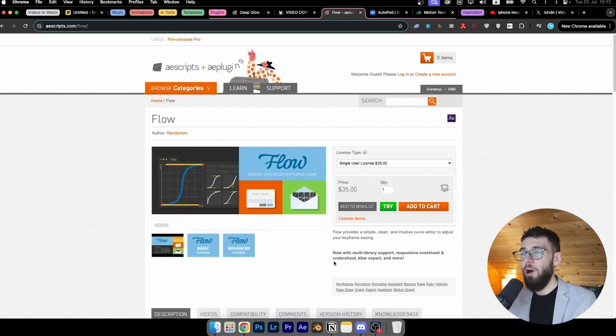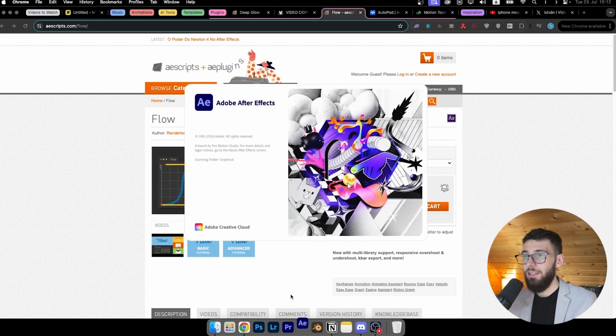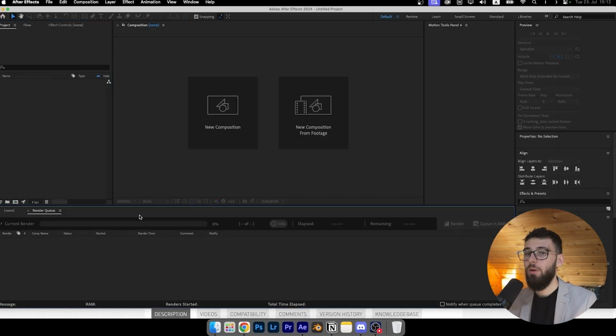So the next plugin is Flow. This plugin helps to make my animations look really smooth, on the keyframe side of things. It helps me make my animations really fast, really smooth. I kid you not, this speeds up my workflow by a lot.